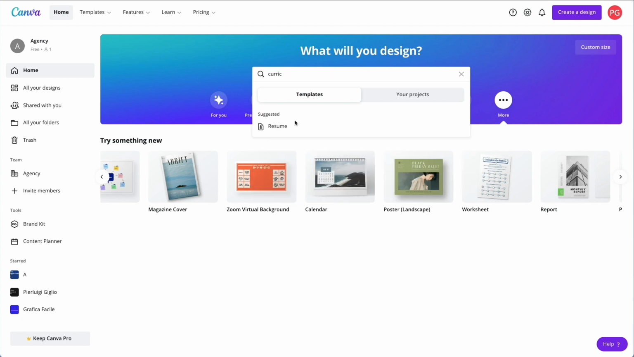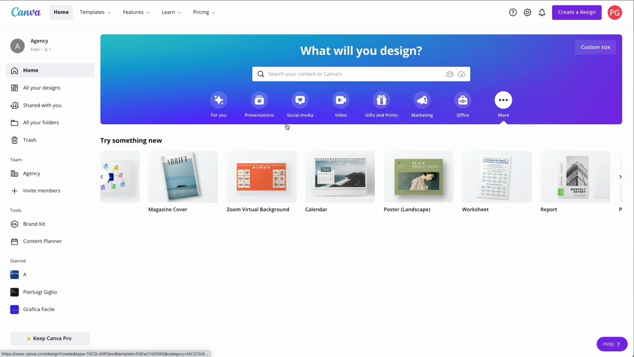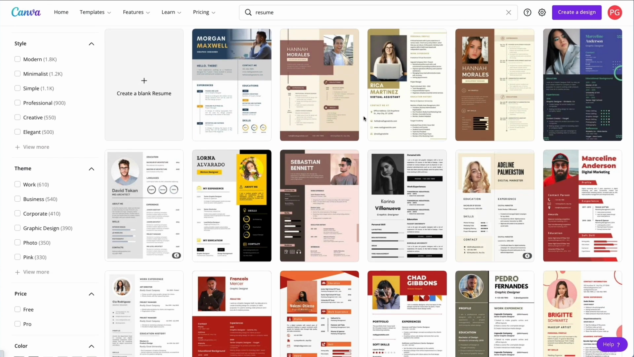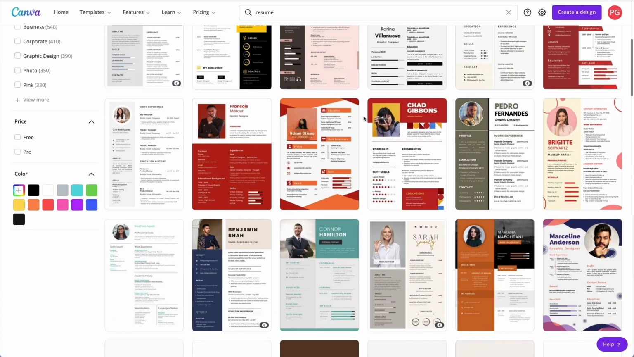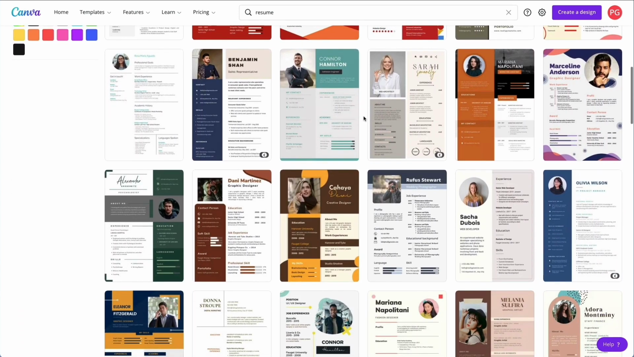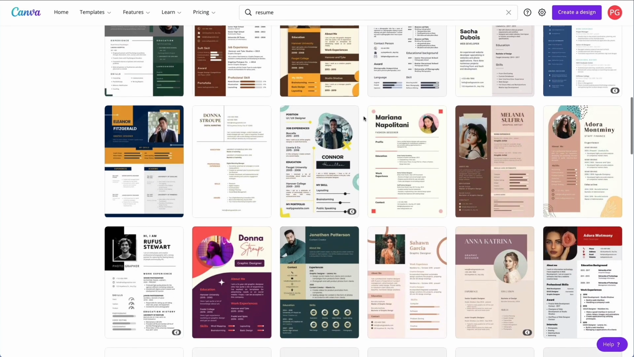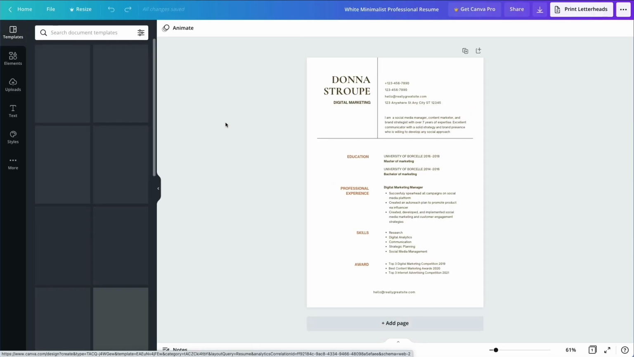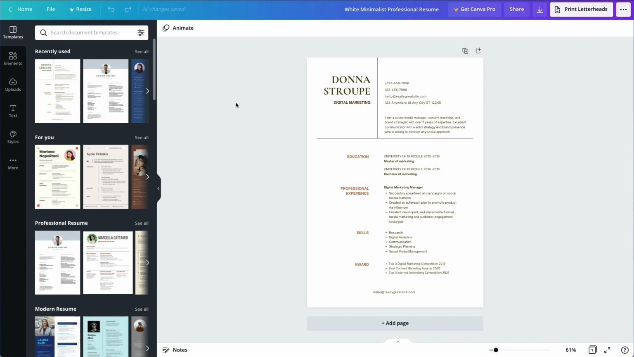or simply write in, for example, curriculum, and I'm going to see a suggestion, and this is going to be the resume. So let's click on it. And as you can see, you're going to be able to view all sorts of different resume templates, which are very easily accessible. You can simply select one. So let's use this one as an example. And as you click on it, you can see that we're going to be redirected to the main Canva editor, which we're going to explore in much detail in this course.